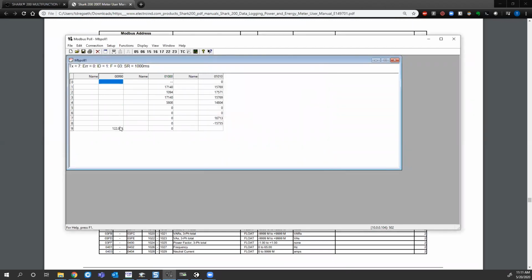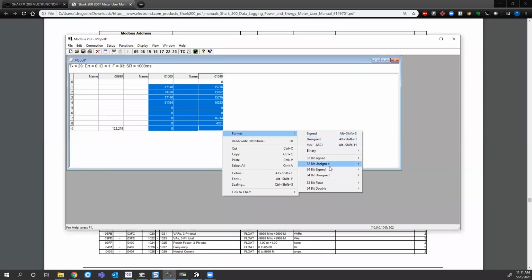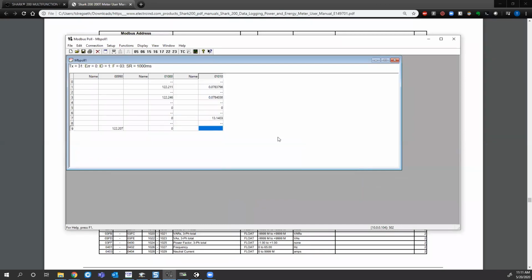So now that point that I was looking at as a floating point, that was giving me very small numbers, is now showing correct at 122.181178. And you can do the same for all of these since they're still looking different. Format, floating point. And now I have the correct looking values.